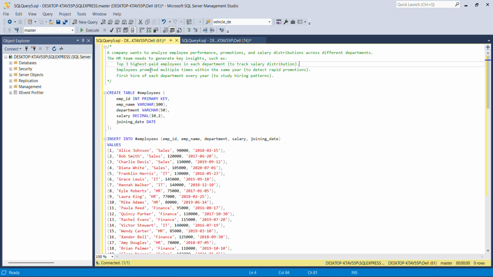Also, employees promoted multiple times within the same year, to detect rapid promotions. There might be some scenarios where employees get multiple promotions within the same year, so in those scenarios they want to look at the data. Also, the first hire of each department every year. We will also discuss one or two more scenarios, but as of now, let's look into it and try to solve it.